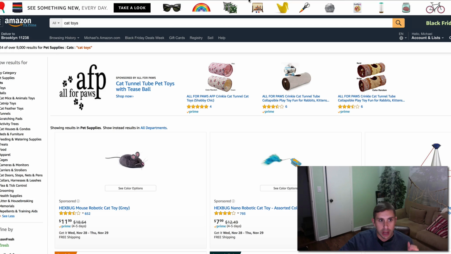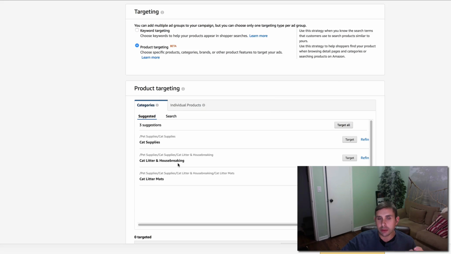Now, if you were a shopper, and now we're looking at cat toys, but imagine we were looking for the litter mats. Those categories would show up over here, okay? So now these are the different subcategories related to the overall category that you can target. Amazon is going to suggest the ones based on the categories that you've selected for your product. And that's great, but it's very, very broad, right?